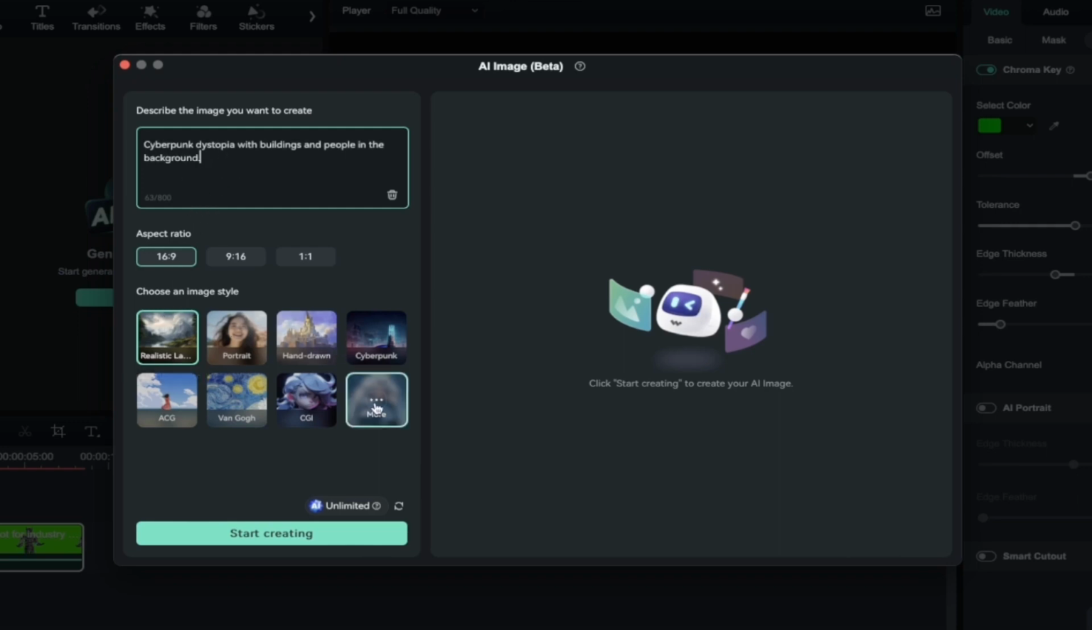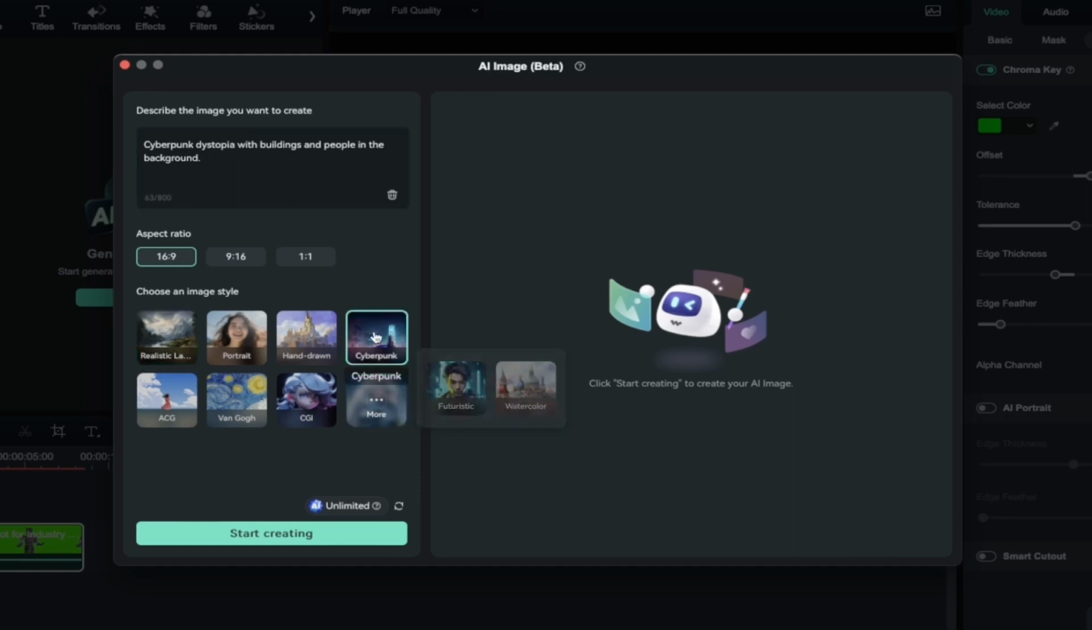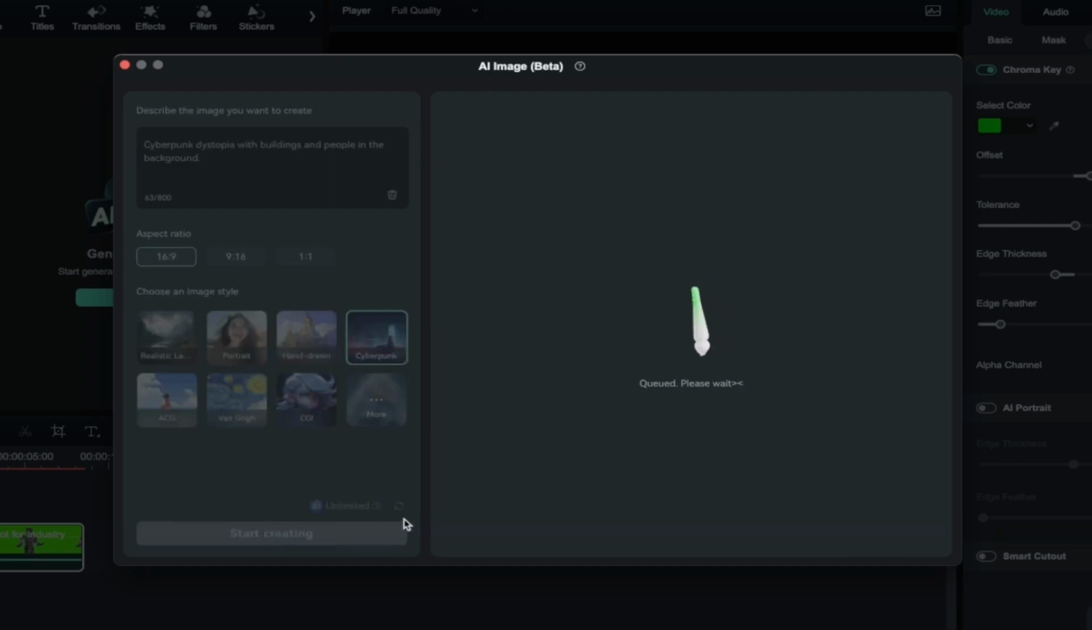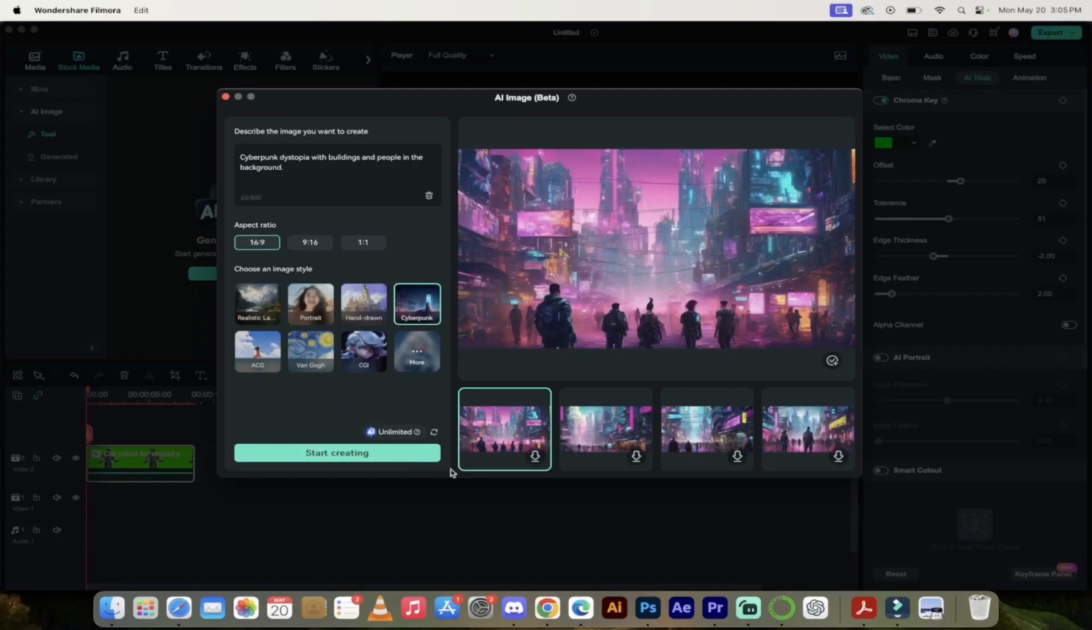Before I do that, though, you'll notice that we have some default image styles. Keep in mind, you can always describe exactly what you want, but these image styles here are kind of nice because if you're looking for something like I'm looking for cyberpunk, it's really just one click here and it's going to automatically give the cyberpunk objectives or adjectives, so to speak. So there we go. I'm going to now go ahead and click on Start Creating. I'll come back when it's done, show you the candidates, and then we'll input it in and then we'll get to the next step. All right, welcome back.